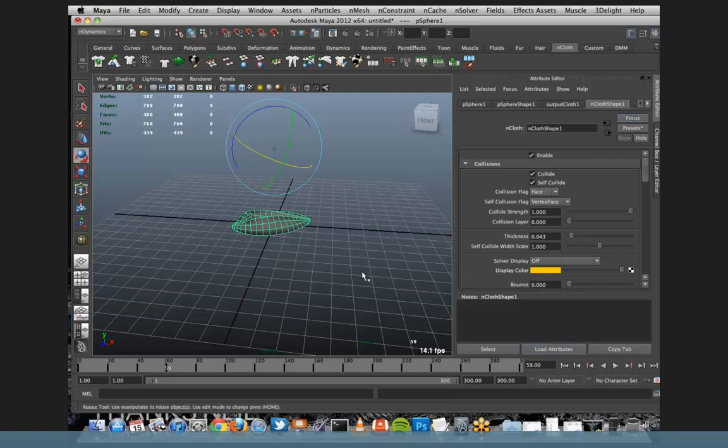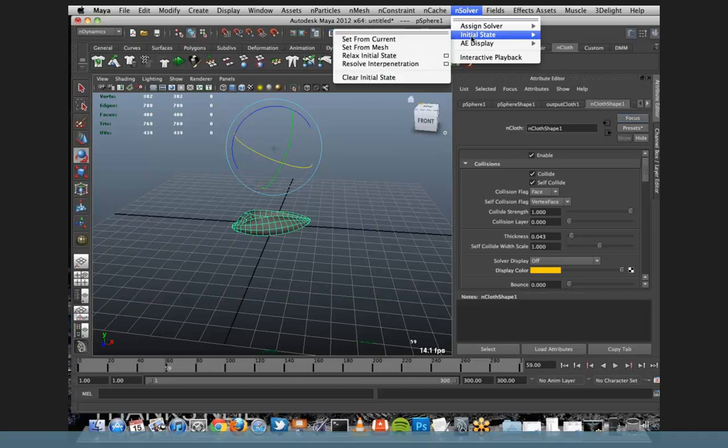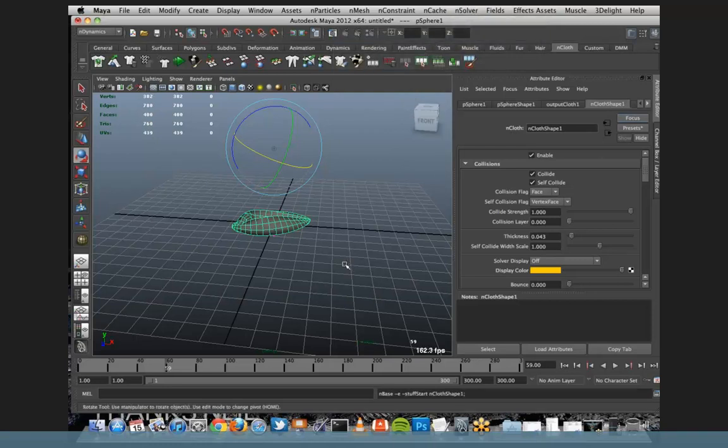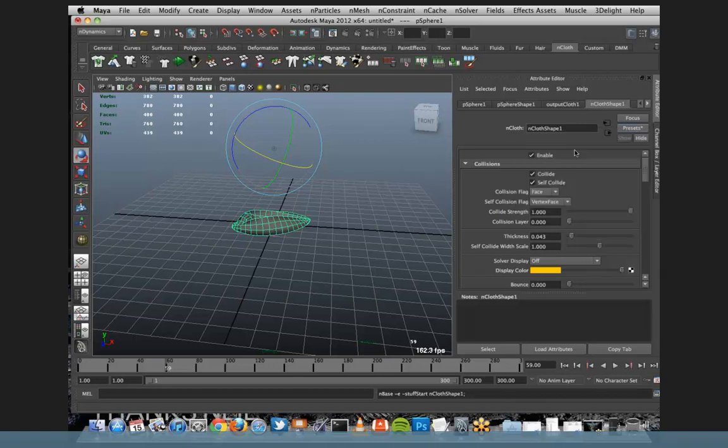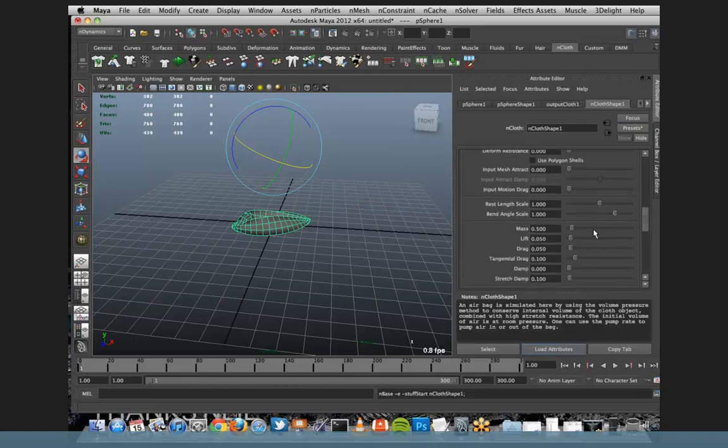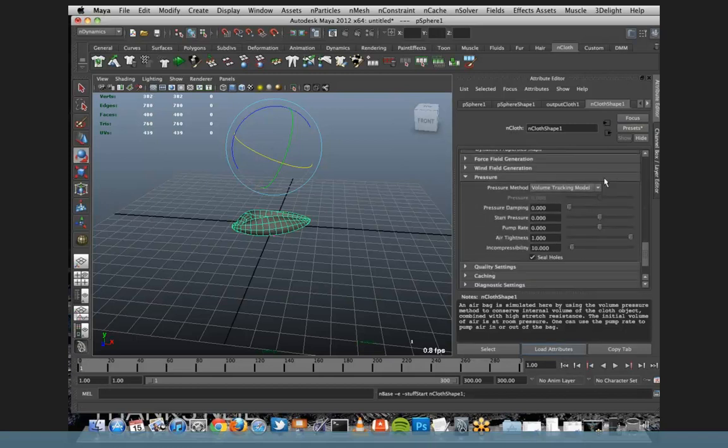Okay. Well, with that still selected, I'll go to nSolver initial state and set from current. Okay. So now we have a balloon. And let's animate again, just like we did before. Let's go ahead and animate its pressure. I'm going to again change it to go to presets, airbag, replace, rewind, animate the pressure again. We are redoing some steps, so apologies for that. I'll switch it to manual pressure setting.